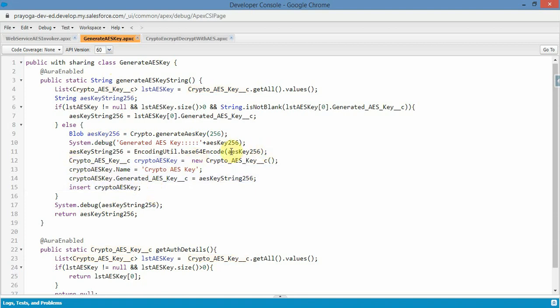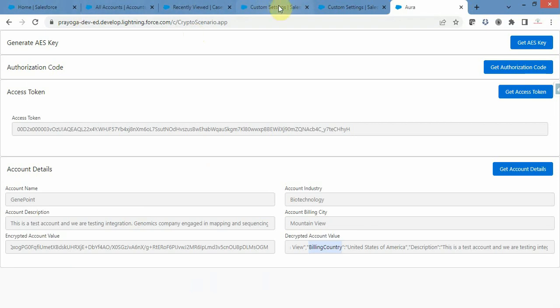You can also use the toString functionality as well. But yes, that string format, I am keeping in custom settings, and there it is the generated AES key. I am keeping this particular AES key in both orgs because the AES key needs to be the same. Whatever AES key we use to encrypt a string, using that same key we can decrypt it. So the key should be the same.